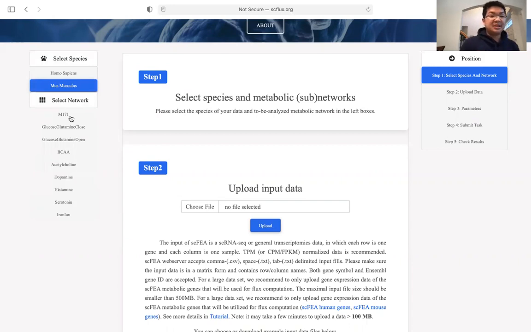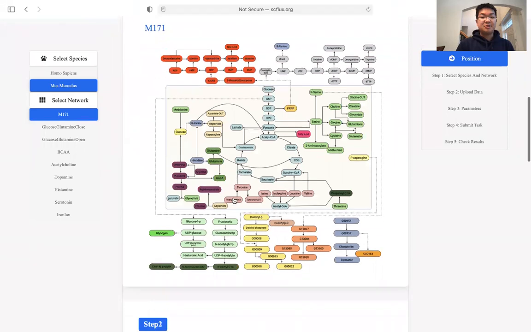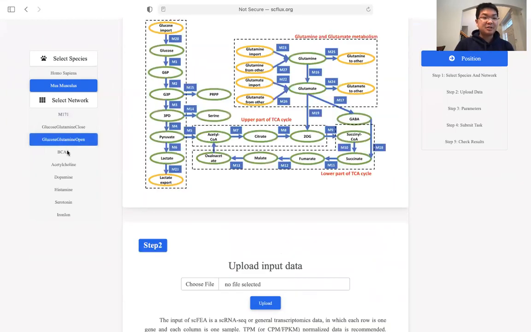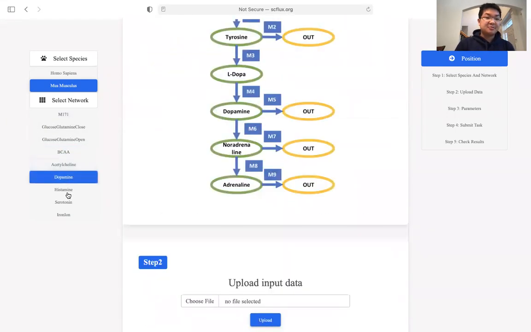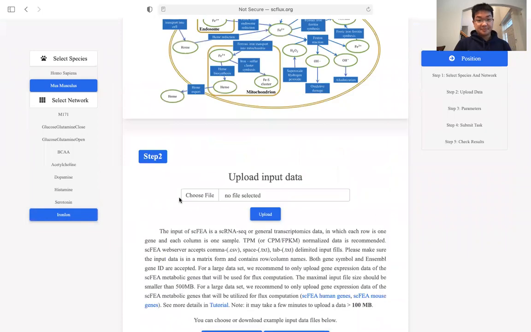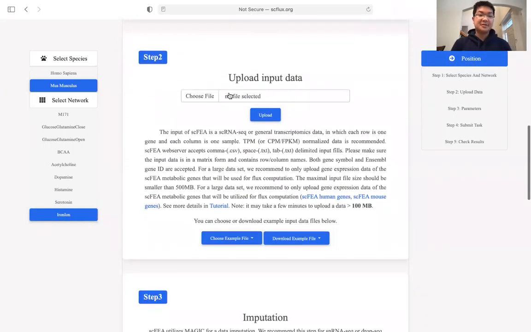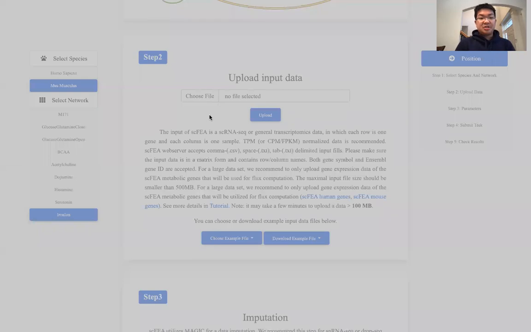Next, we will select network. If you want a more generalized network containing the majority of metabolic pathways, select M171. Otherwise, if you want a more specific pathway, you can select one of the other 8 pathways. This time we'll choose one of the pathways. Next, let's choose an input data file. So here, I will just choose an example CSV file.